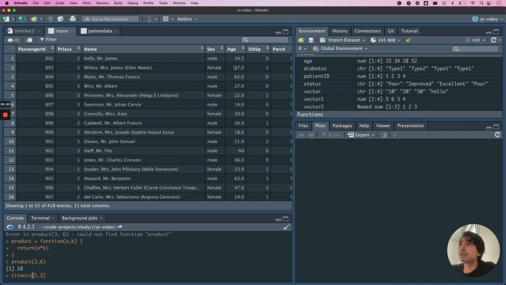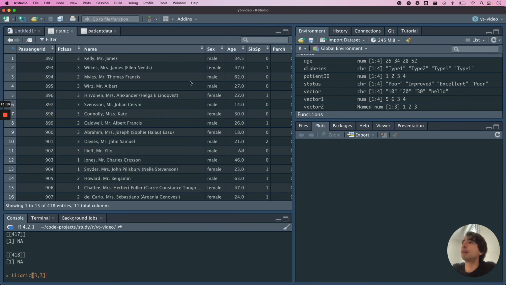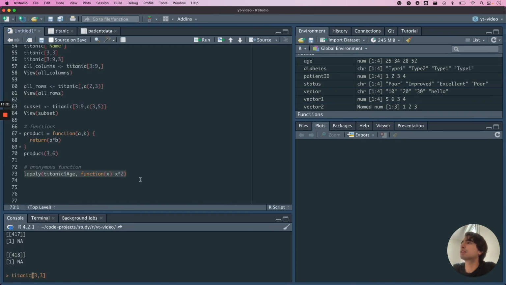So here we have it. James Kelly is 34.5 years old. Now if we run this one right here, let's see what happened. It didn't work for some reason. Oh right, yeah, I think it doesn't work in place.